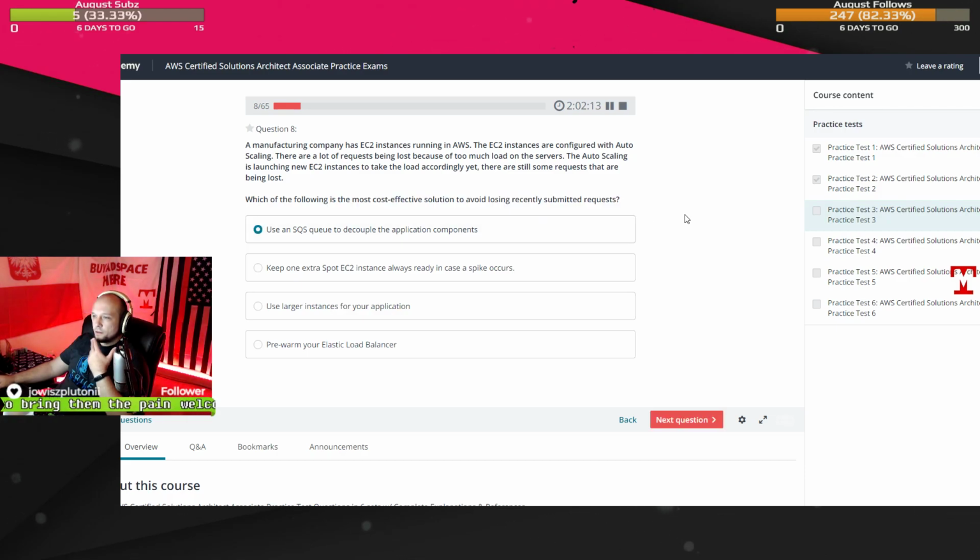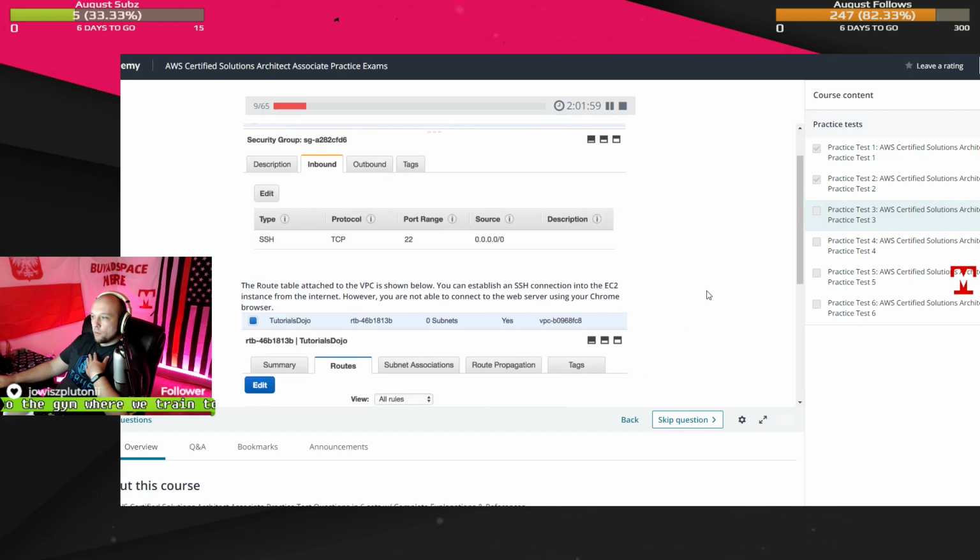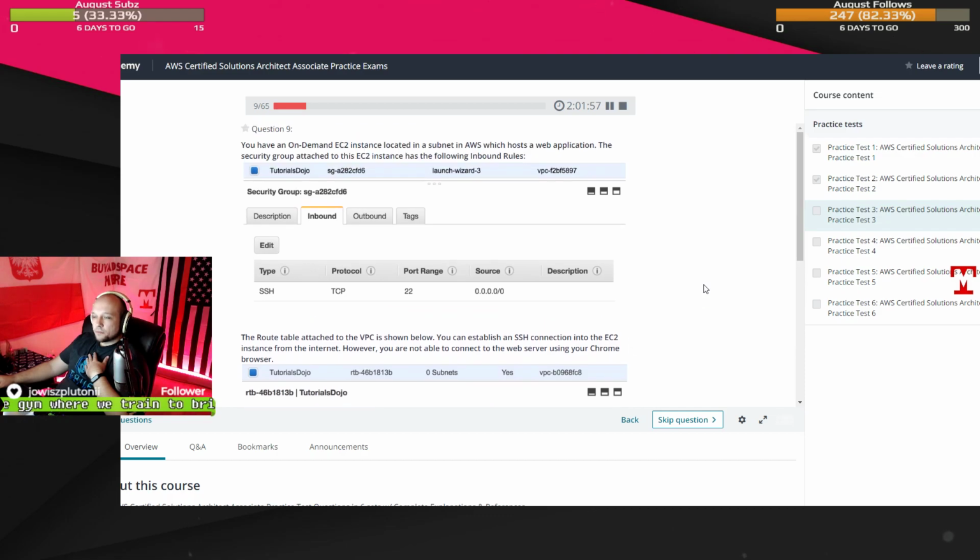An SQS queue. I like the idea of using SQS to decouple. Moving on. Oh boy, what's this? They're getting fancy. They're putting images. That's not going to be on a test.